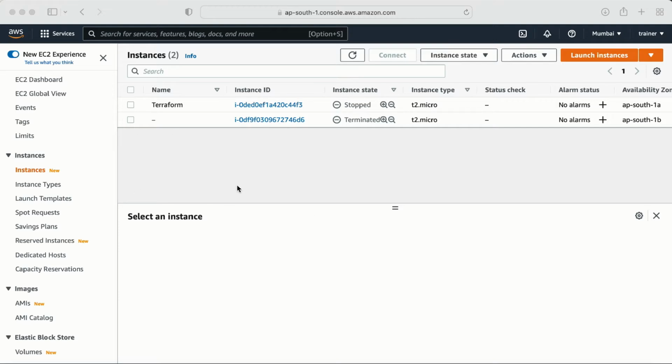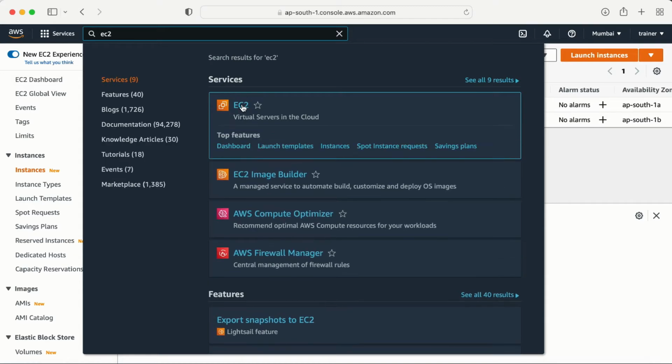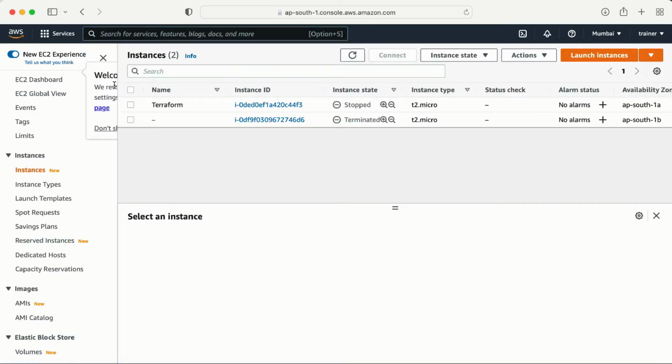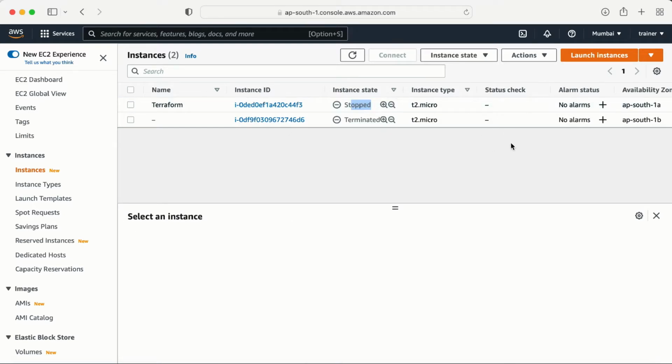Now let's suppose you logged into your account and the task for you is to create a Windows machine. So how can you do that? I need to go to the search and type EC2. The first service which comes up is EC2. Here I am in my EC2 console, in the Mumbai location. Here, a couple of machines: one is in stopped state and the other one is terminated. That's absolutely fine. Now my task is to create a Windows machine.